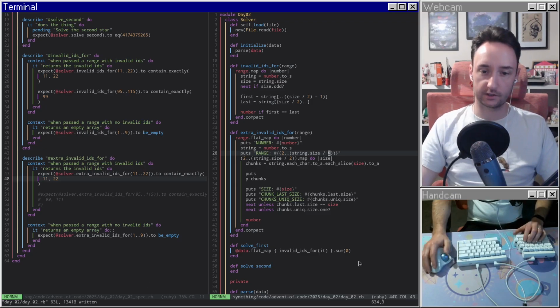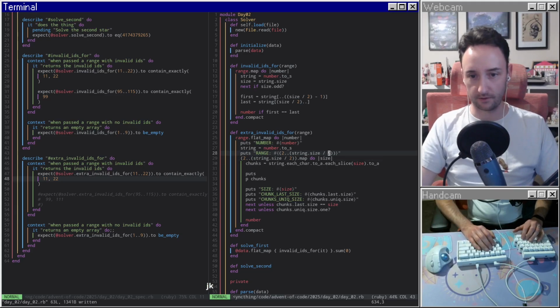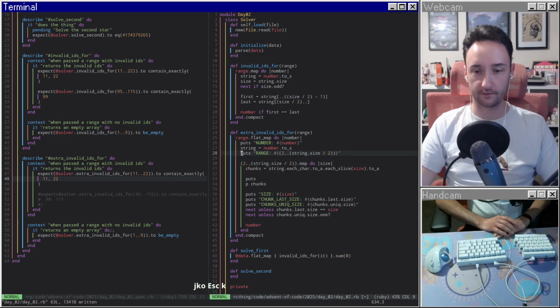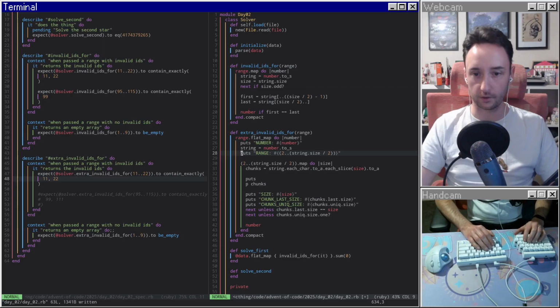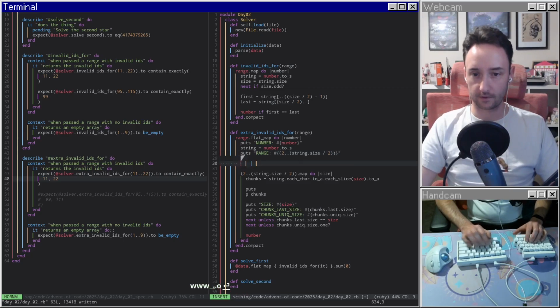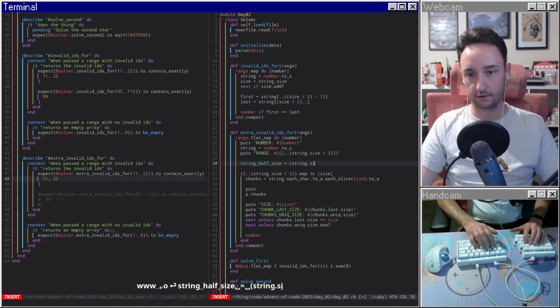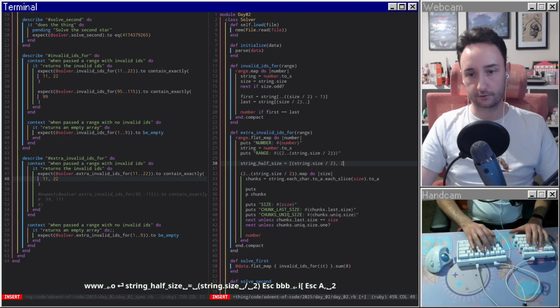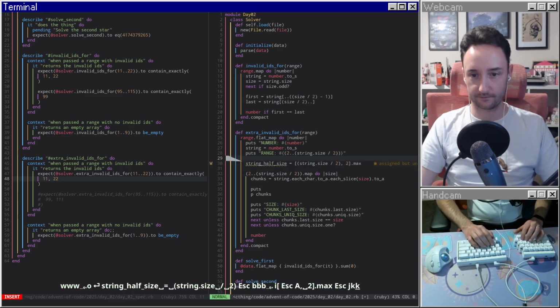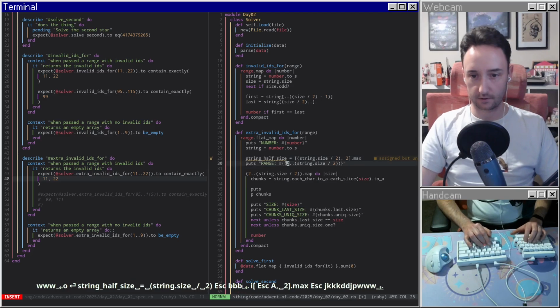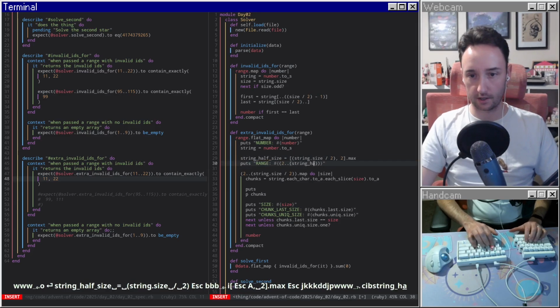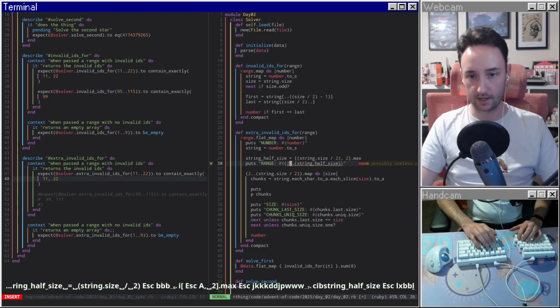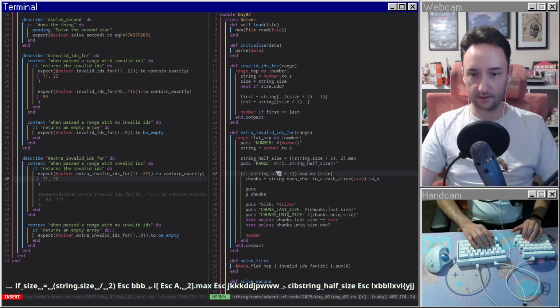Yeah, I think we also need a... So, hang on. Yeah, this is doing my brain in a little bit. I've played myself for a bit of a fool. But if we do the string size div 2, I think we need string half size equals string.size div 2. And we do an array of 2.max. And then string half size. And then we don't even need that.